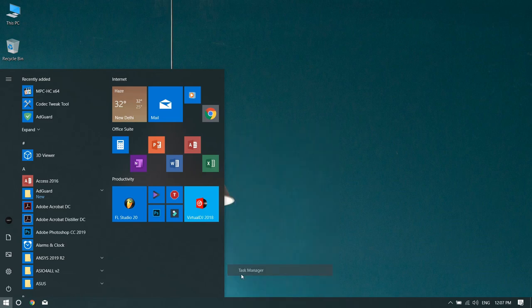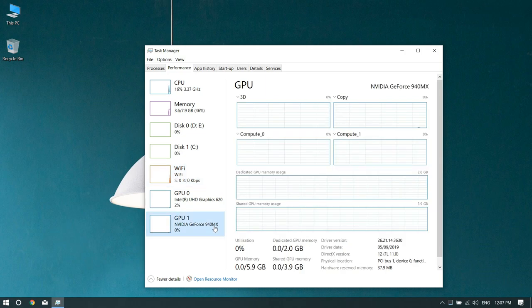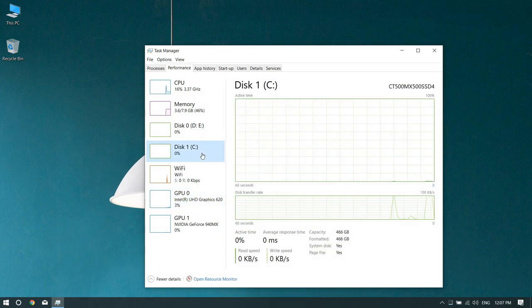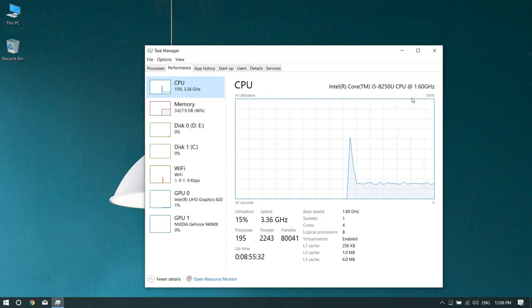Before that, I'll show you the specification of my system. My system isn't a powerful or power-hungry beast. It has just got a 940MX 2GB graphics chipset, along with a UHD Graphics 620. I have a 500GB M.2 SATA SSD, a 1TB normal hard drive, 8GB of 2400MHz RAM, and an Intel Core i5-8250U processor. So it's quite powerful enough for playing games like Grand Theft Auto 5, Counter-Strike Global Offensive, a few titles of Call of Duty, and games like Assassin's Creed 2, etc.